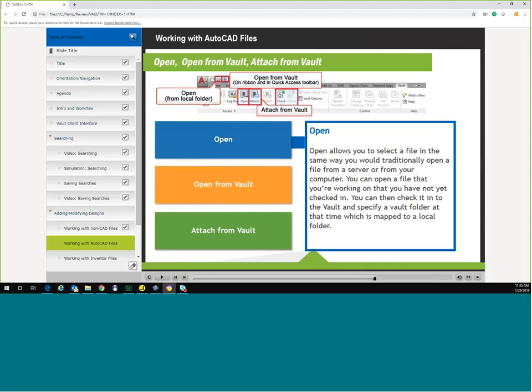So this allows you to select a file in the same way you would traditionally open a file from a server or from your computer. So it's basically open from your local PC. It doesn't have to be from the local folder. So this could be an example where you haven't yet checked in a file. So it's a brand new design that you've worked on. You haven't done anything in Vault yet. So you're going to just open it in AutoCAD, and then you can check it in.